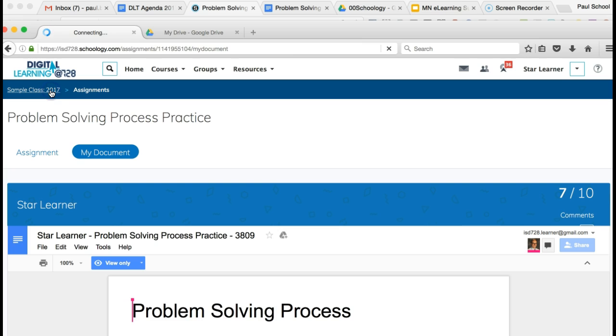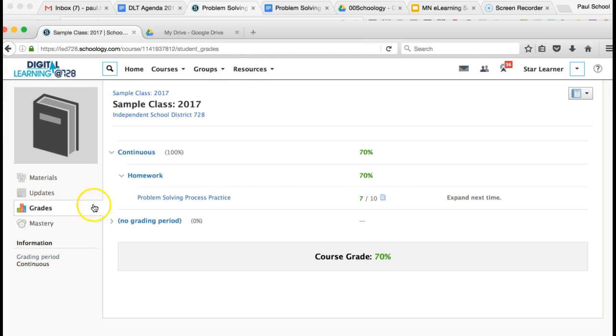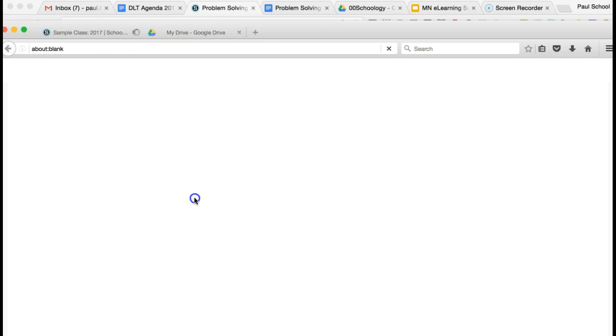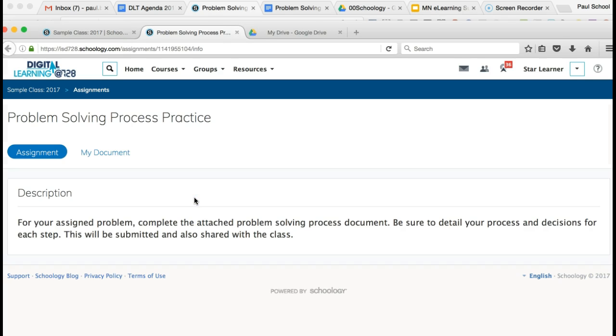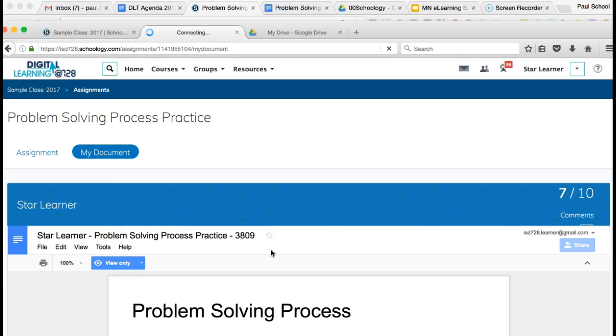So if I go back to my gradebook now as a student, I will see the final grade, and I will also see the full comment that the teacher has given me. If I click on the title of the assignment from my gradebook, it does jump me right back to the assignment. Now, this assignment is not currently saved in my Google Drive as a student. It's just here in Schoology.